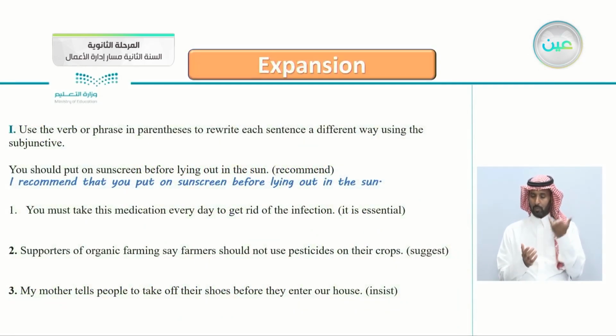So now that you've understood the lesson, let's continue with the exercise. The first one is already done for you as an example. You should put on sunscreen before lying out in the sun. And the subjunctive here is recommend. So how do we rewrite it? You say, I recommend that you put on sunscreen before lying out in the sun.